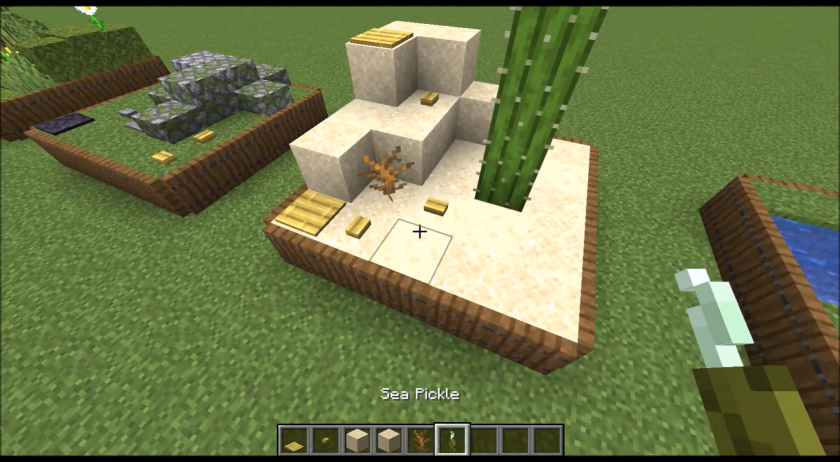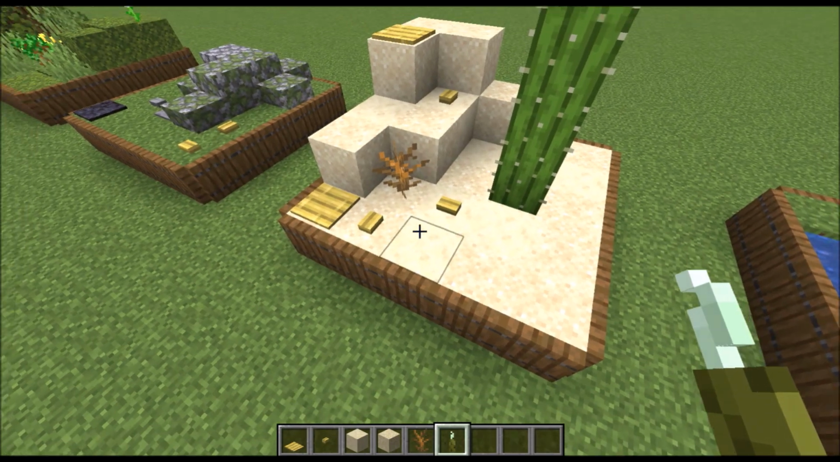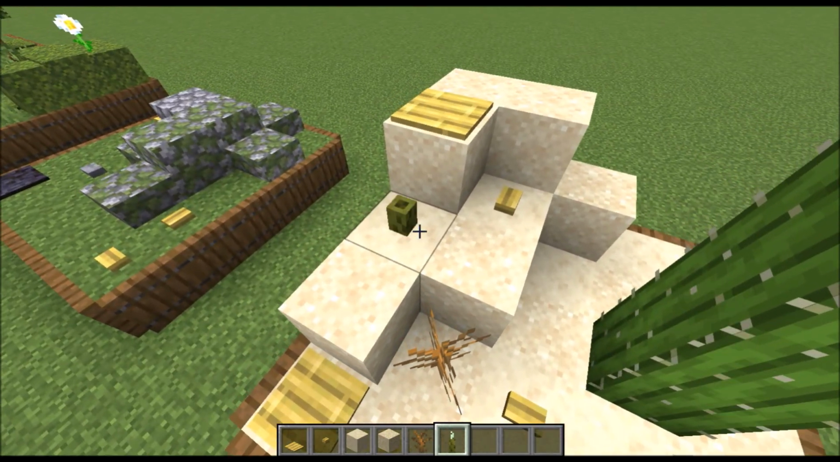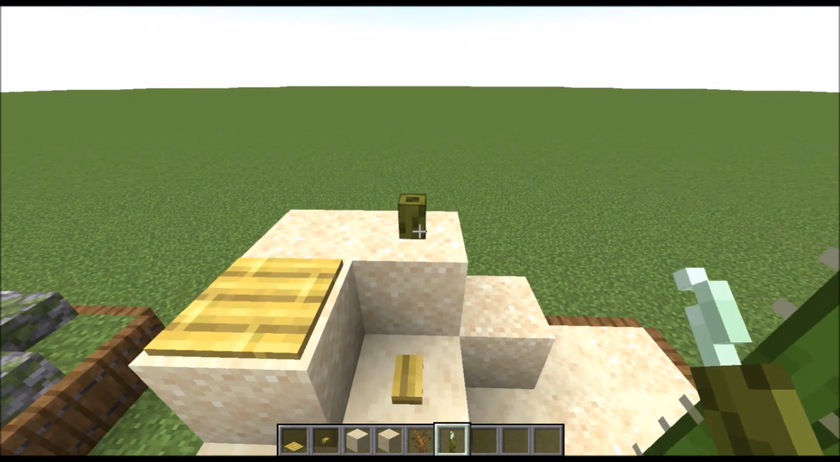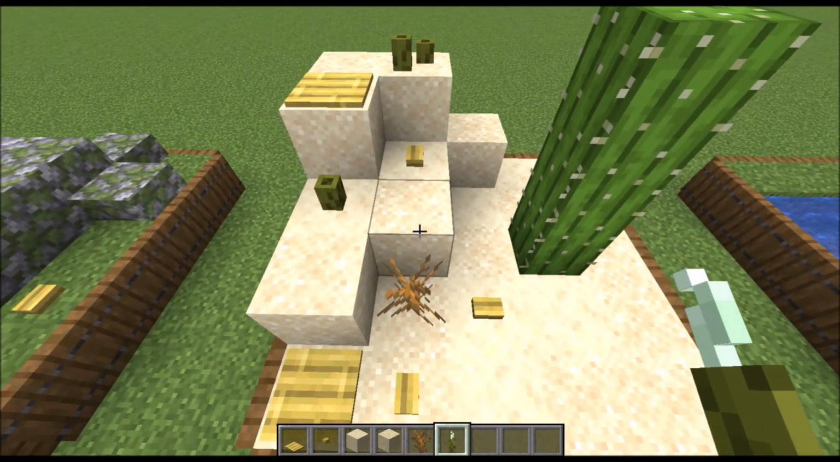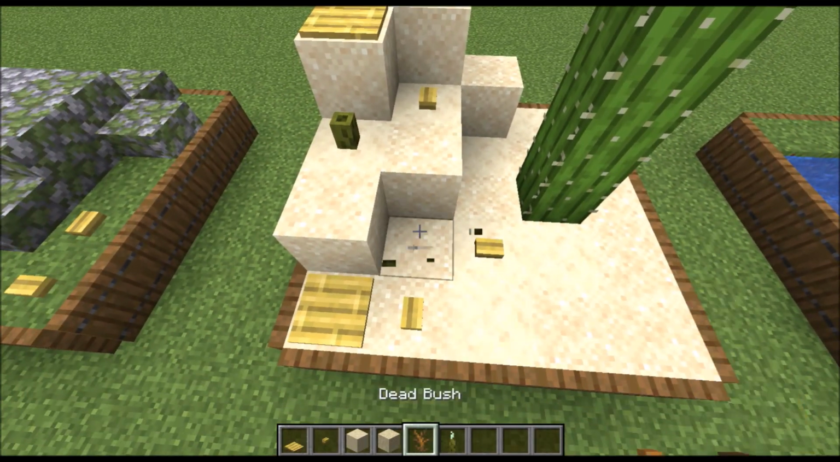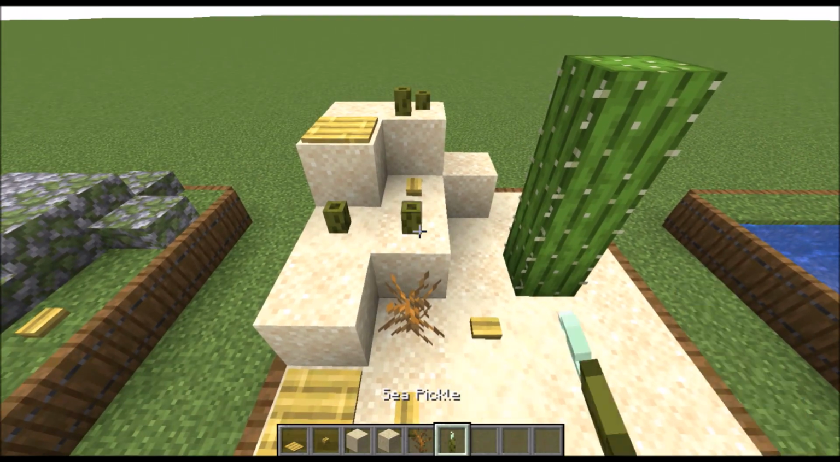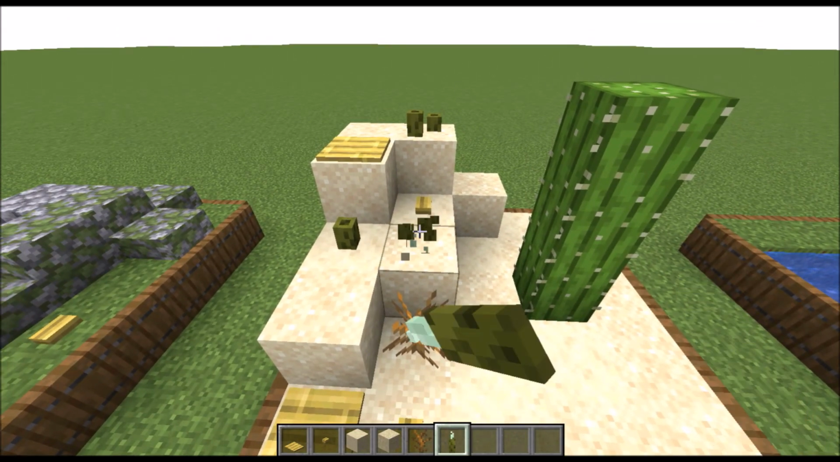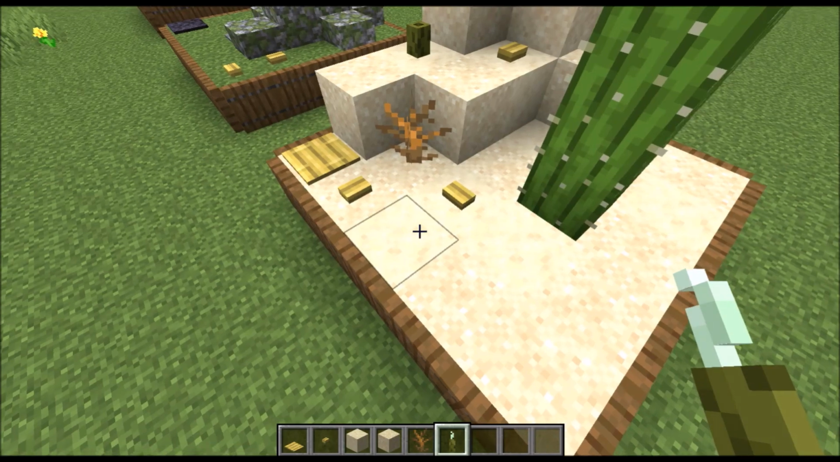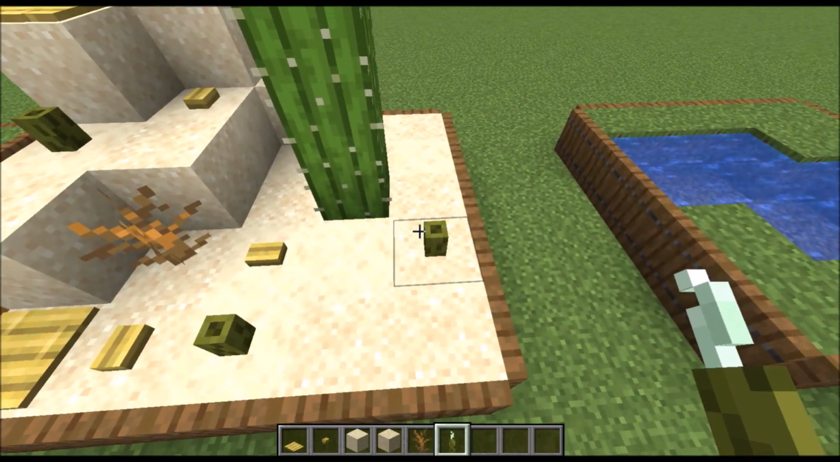And next, I want to pretend that there are tinier cactus plants. So I'm going to put around some sea pickles. I didn't want to put a sea pickle there. Actually, I don't like that. So I'm going to put it right here. Another one right here.